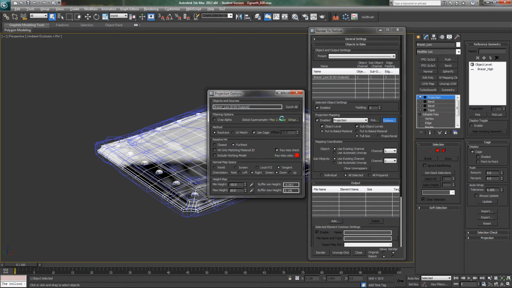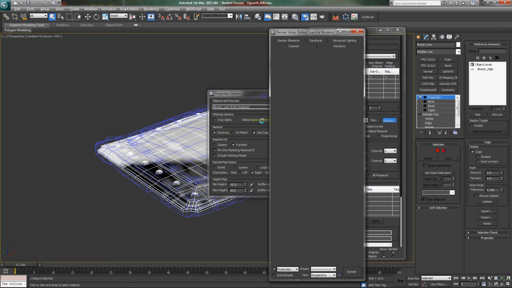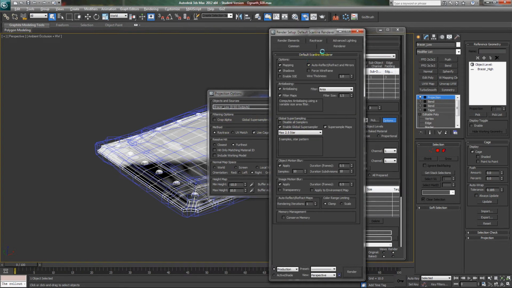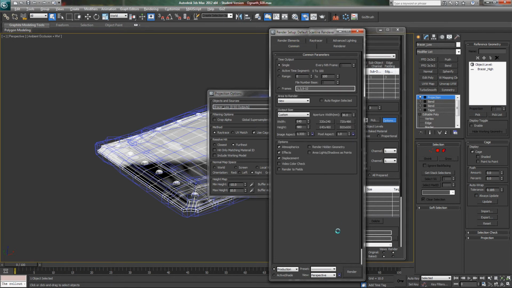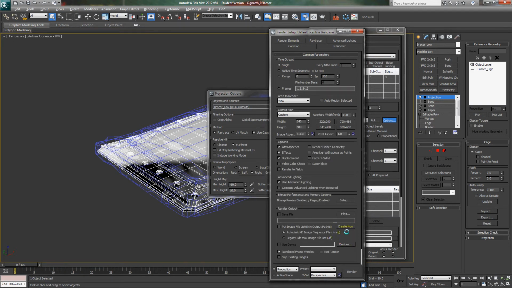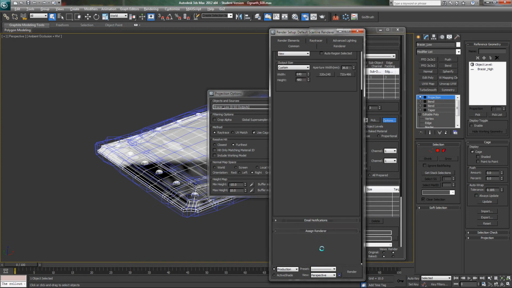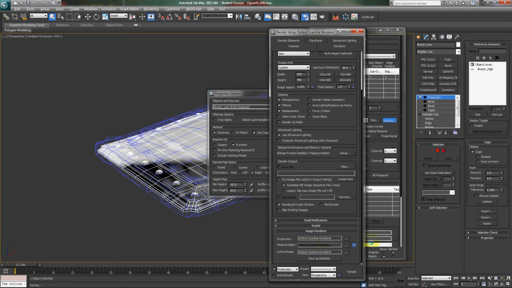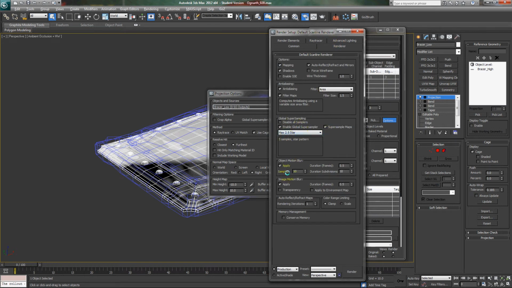We want to go into setup here, and I already have it on, but I'll show you where to find it. We want to make sure global supersampling under the renderer tab is turned on, and we've set it to max 2.5 star. Also, I made this mistake before, you want to make sure that your renderer is assigned to the default scanline here. So once you've got that set up, we should be good. Close out of that.